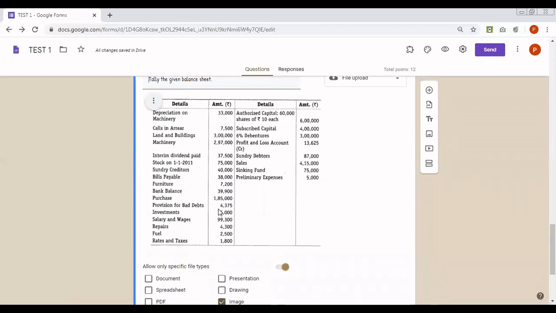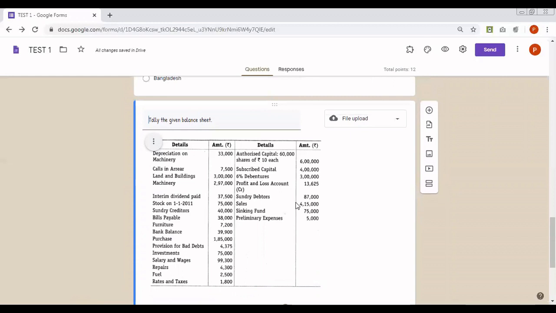Now, when this question appears in front of the student, he has to solve it in his notebook. He has to click a picture of the solution and upload it, and the teacher will get the file. The teacher will assess it and give marks. So yes, Google Forms can be used to assess theoretical questions as well.